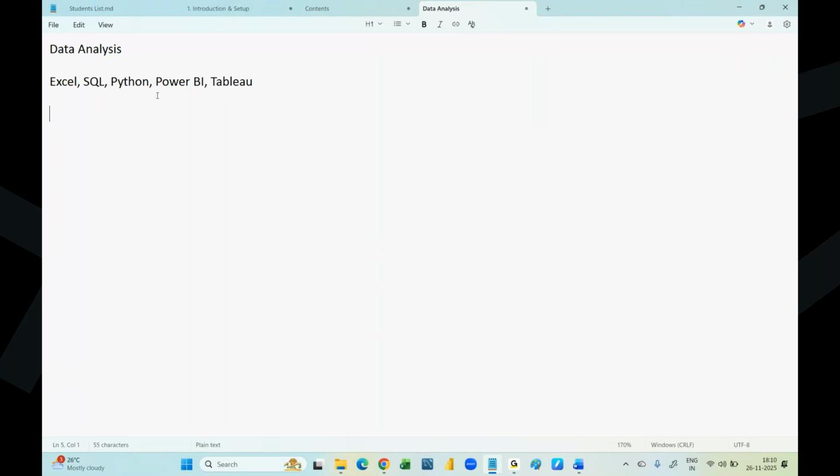Okay, to make you understand about Power BI or Tableau and all, before that I would like to introduce you to the concept of data visualization. So what is data visualization used for? See, data visualization means you are going to represent your data in the form of some visualizations. Whatever data you have, you are going to represent it in the form of visualizations.